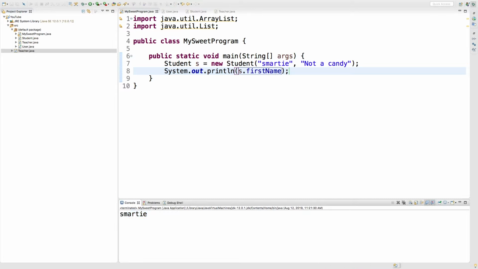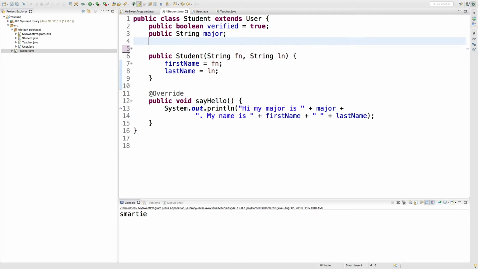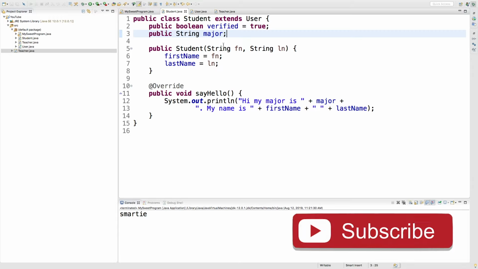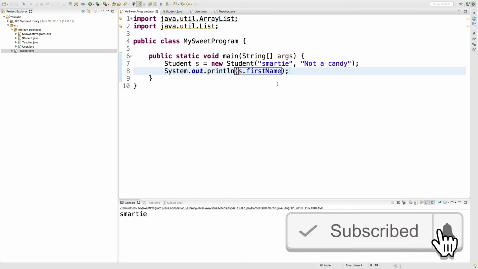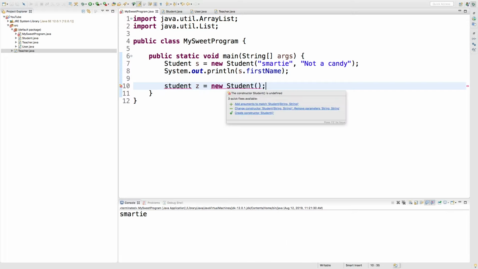But there's one gotcha here, and that is if you look at our Student class and we get rid of this default constructor, it's no longer going to be created automatically. So anytime we have a constructor that's custom, the default constructor is no longer implicitly created. What that means is over here, if we try to just say new Student() with nothing in the parentheses, we're going to get an error. And it says this constructor is undefined.